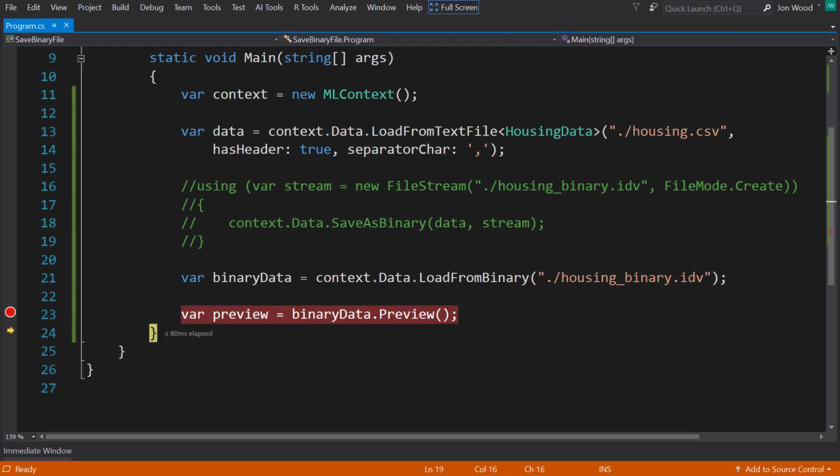So that's all I wanted to show, just a quick video on loading and saving binary data and a couple of the reasons you would want to use binary data to do that.